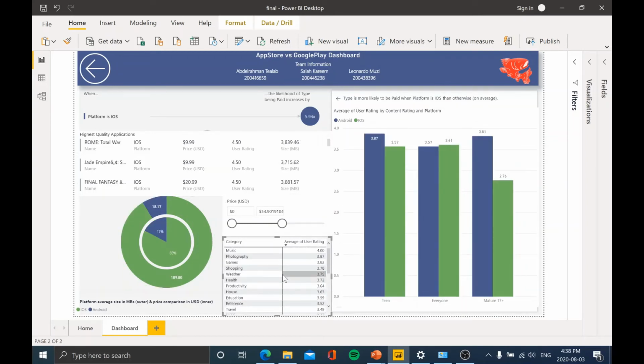This means that, to conclude all this, our ideal application has to maintain a large size, has to maintain a high number of user ratings, and the price range would be better at around $10 to $15. And of course it's better to publish it on iOS for more income, because applications are of course priced higher on iOS.